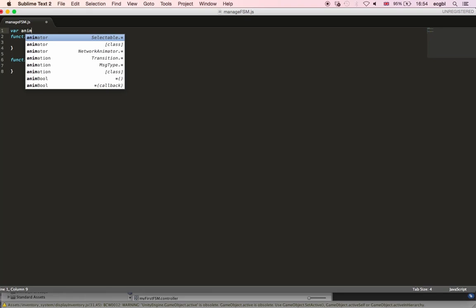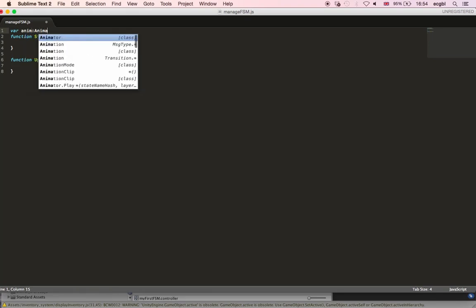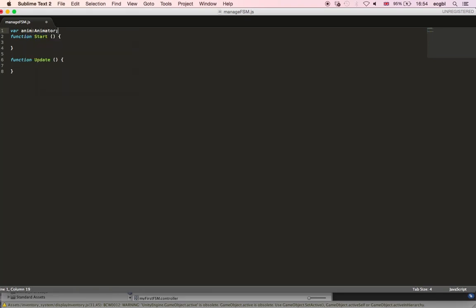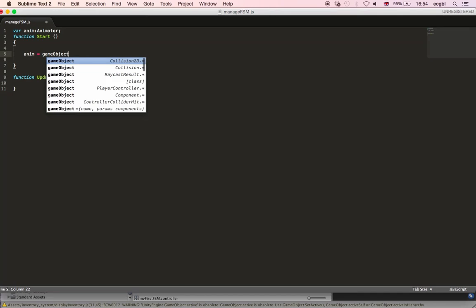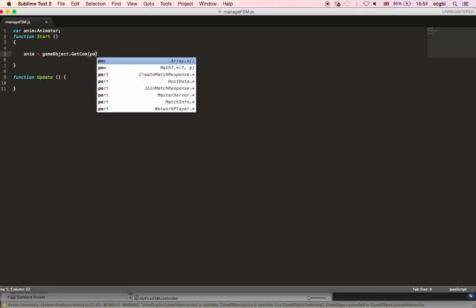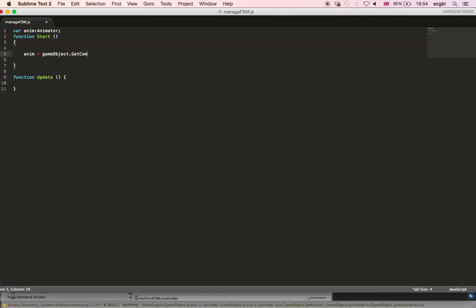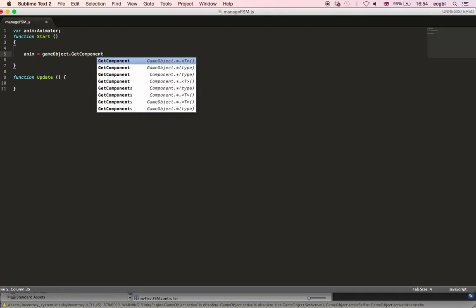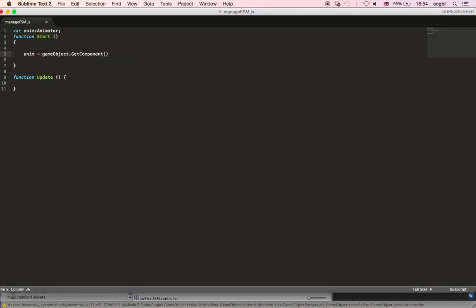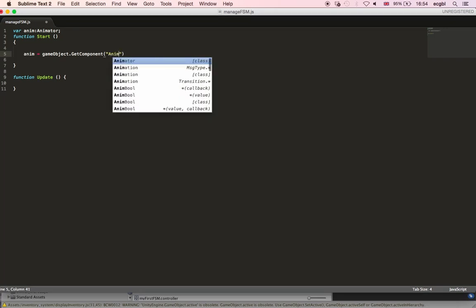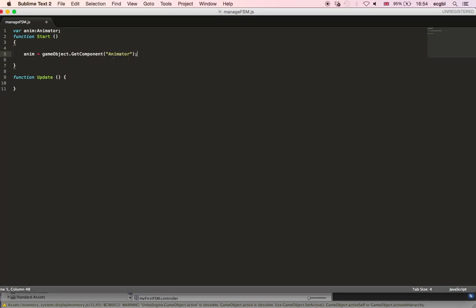Right now what we have is creating an animation. So again, the animation is called anim, and the type is animator. Then in the start function, what we will do is simply initialize this anim variable. In this case, we're going to say that this anim will refer to the component called animator that is on the object to which this script is linked.